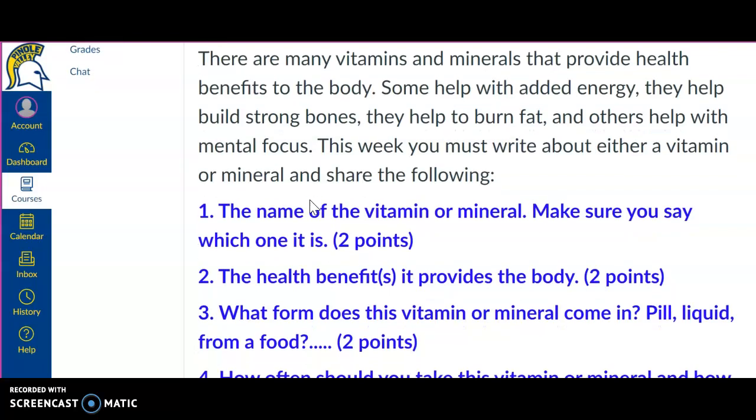So this is different because normally I close the discussion until you post something. This week, I'm leaving the discussion open. So when you open the discussion, you can look at what other people have posted before you do your own posting. If you are the very first person posting, great. You can choose any vitamin or mineral that you want to write about.